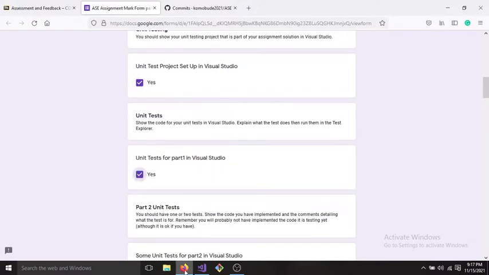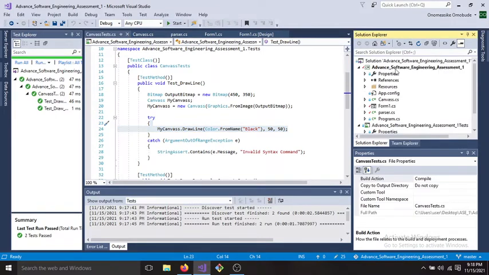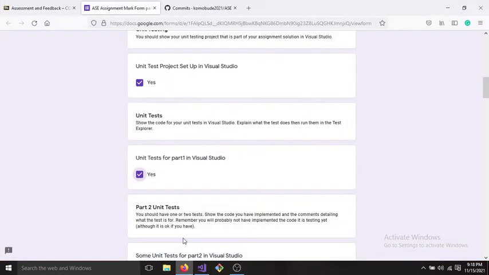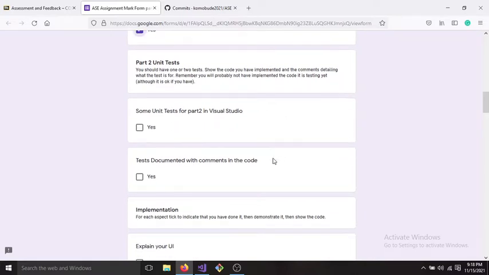Yes, so test for part 1, set up. My project is advanced software engineering assessment 1 and my test is advanced software engineering assessment 1 test. For the part 2 tests, no, I haven't got any tests for part 2.